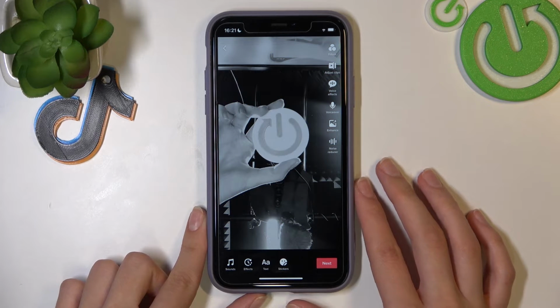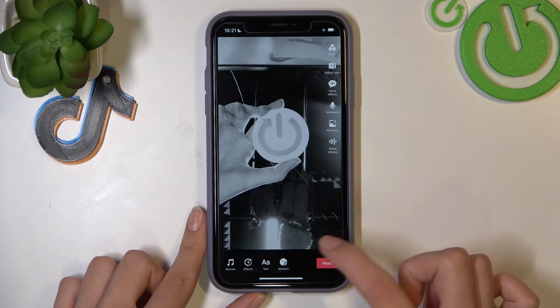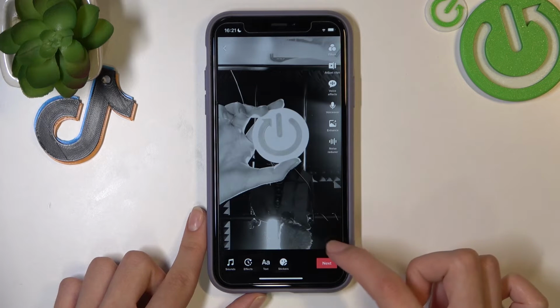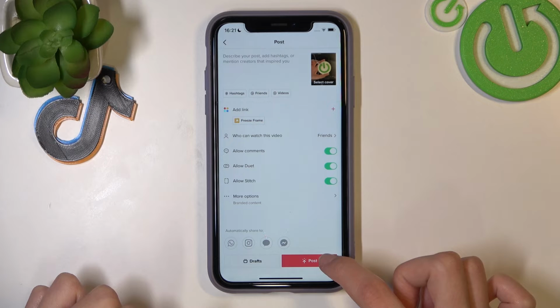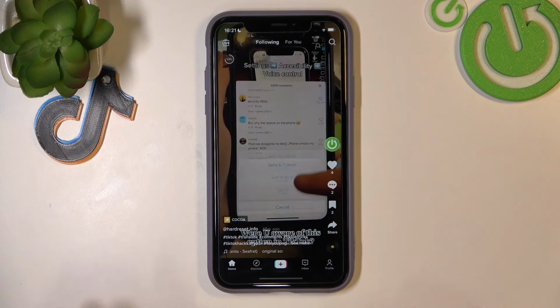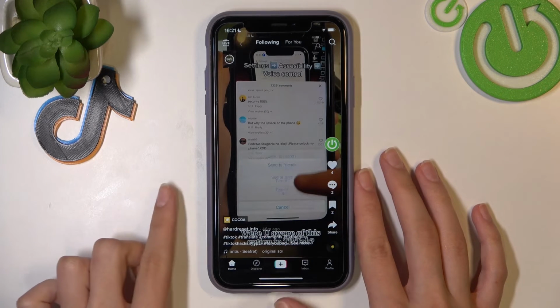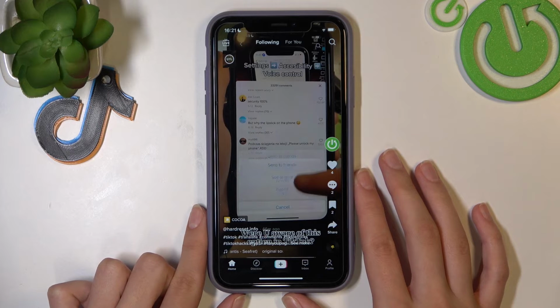access to this effect. Don't forget that to save this newly created TikTok, we need to tap on the next option and choose draft or post. I will choose the second one to upload our video on the profile page.